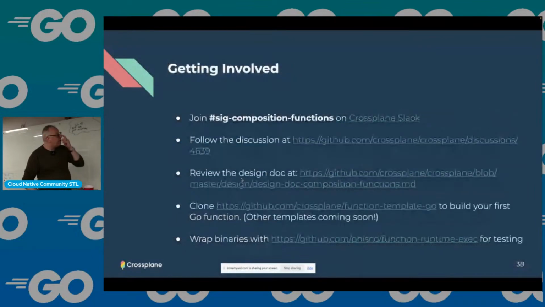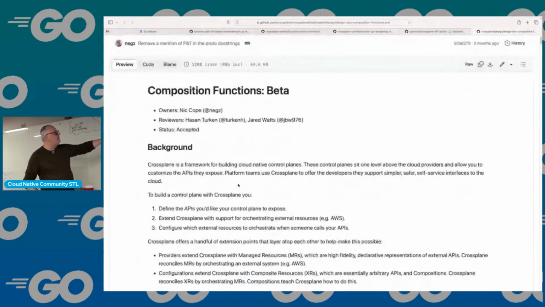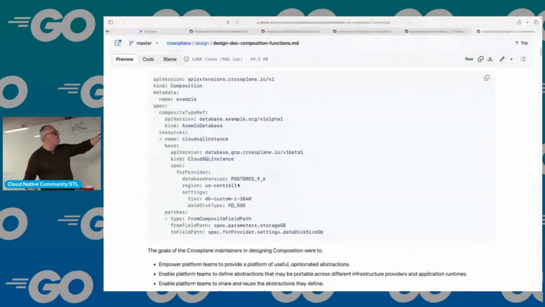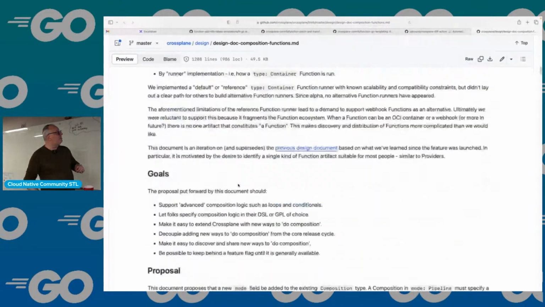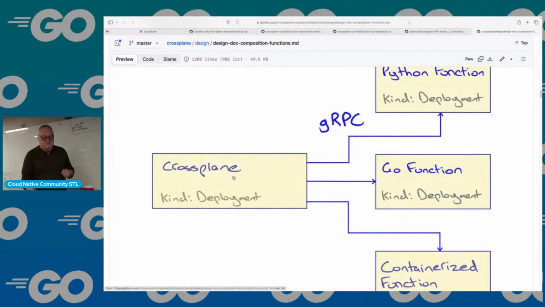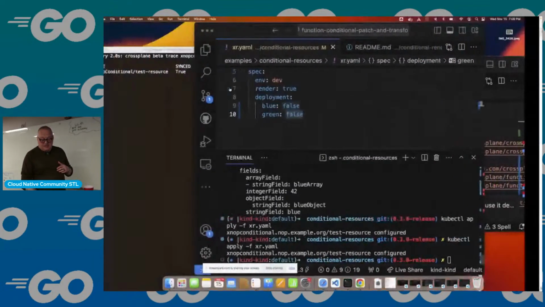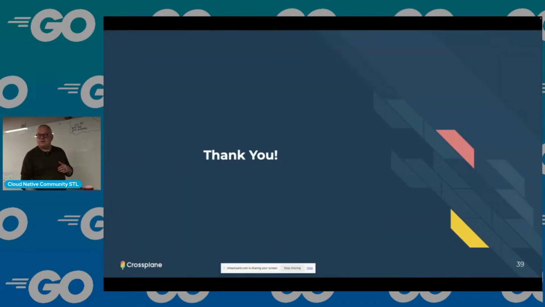I think that's it. So getting involved, there's a SIG compositions, there's a Crossplane Slack, you should join it. There's a discussion, there's a design doc, which actually goes into all of it. You could clone the template, but you could actually read the design doc, which is really good, telling you how everything works, if you're into this kind of stuff. You can see here the original design and everything. So I think that's most of my presentation.